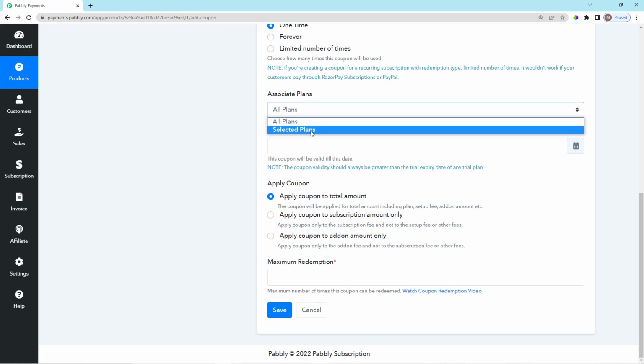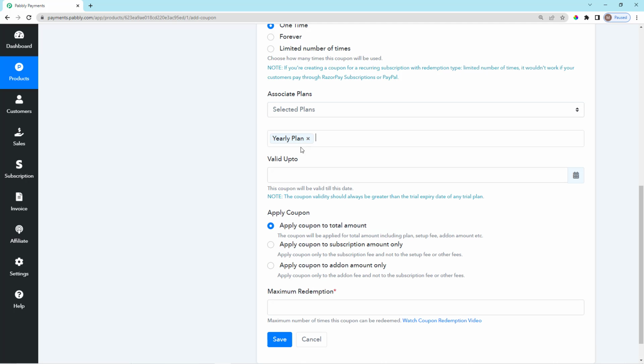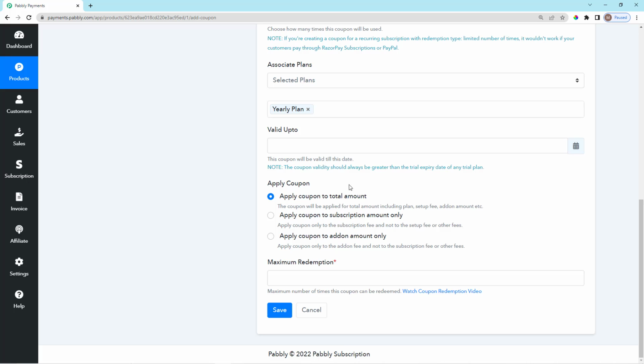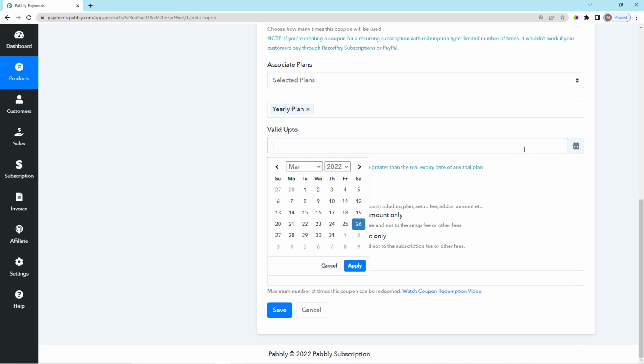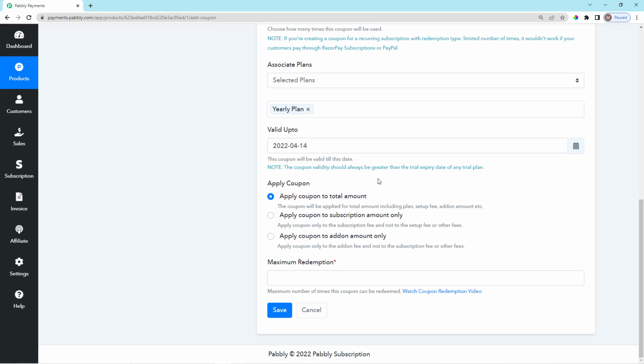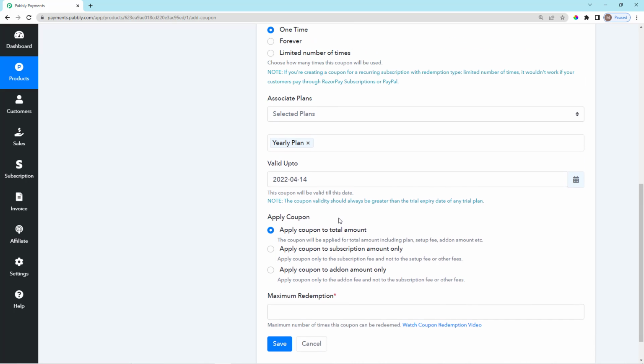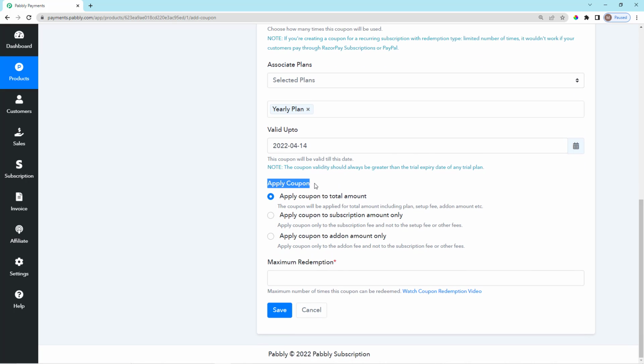Now we're going to select our yearly plan for which we are creating the coupon, and here you can see we can select a date till which our coupon will be valid. So I'm just going to select April 15th, and I'm going to apply it. Now here you can see we have the option to apply the coupon to the total amount, or to the subscription amount only, or to the add-on amount. So here you can select it accordingly.